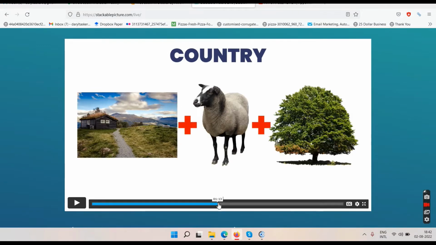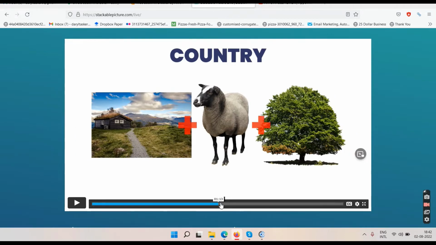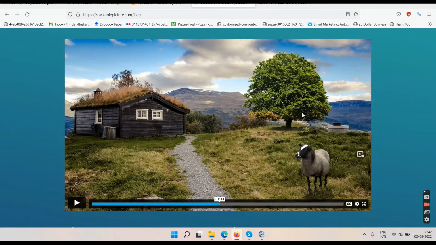Countryside, okay? So we're gonna add this sheep and this tree in this background. Let's see if that happens. Whoa, you see here the sheep and the tree and the background. You see how cool is this? How cool is this, right?